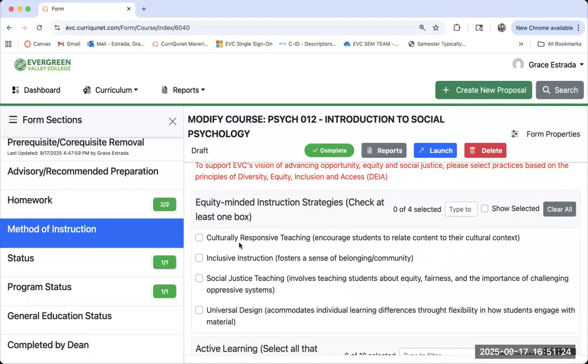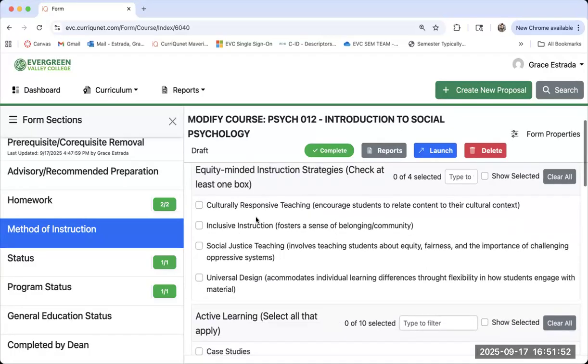Culturally responsive teaching is when we encourage our students to connect the content with their cultural context. Sorry about that. In other words, you have a concept and then you might say, well, how would you apply this in your life or in your family? We know, right? Lots of research indicates that when you encourage students to connect with their own lives, they actually retain and learn the information better. So that's what culturally responsive teaching is.